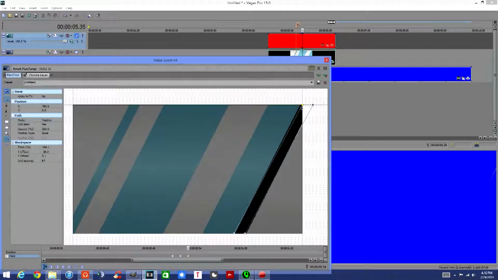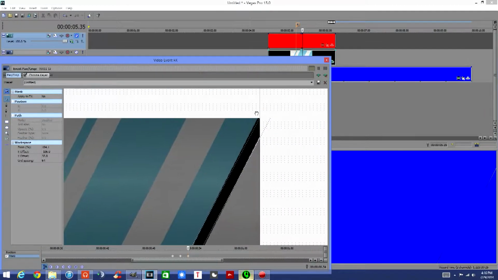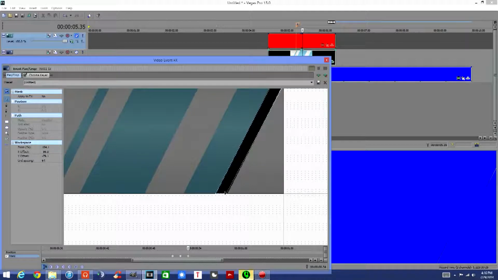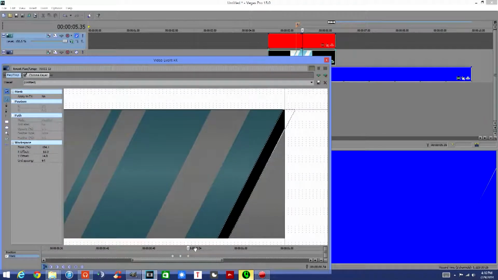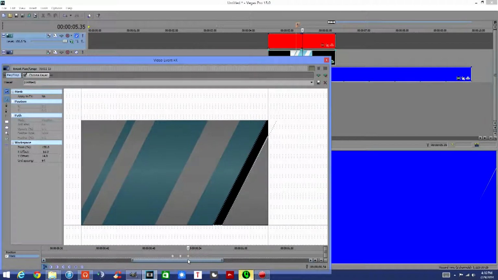So it can fit the frame. But I'm going to disable the snapping so I can get a little bit more precise on the edges, to make sure I get all of the black or the background out, right? So that's that frame taken care of.